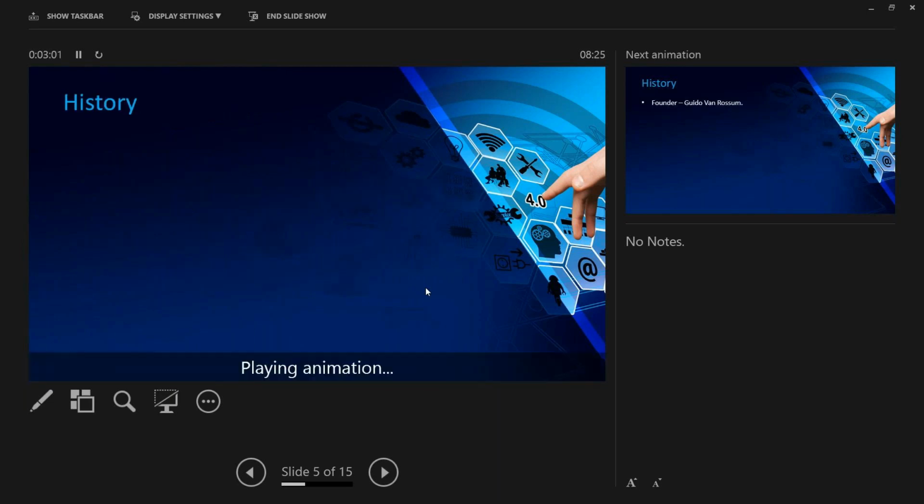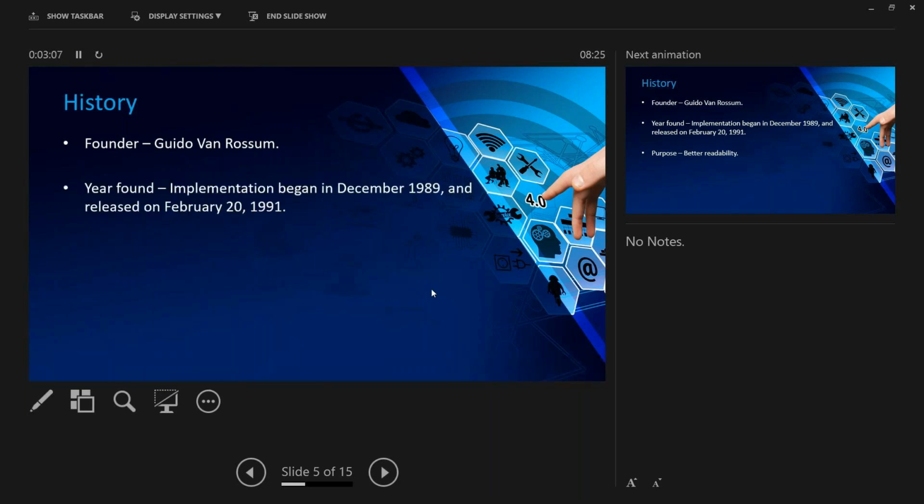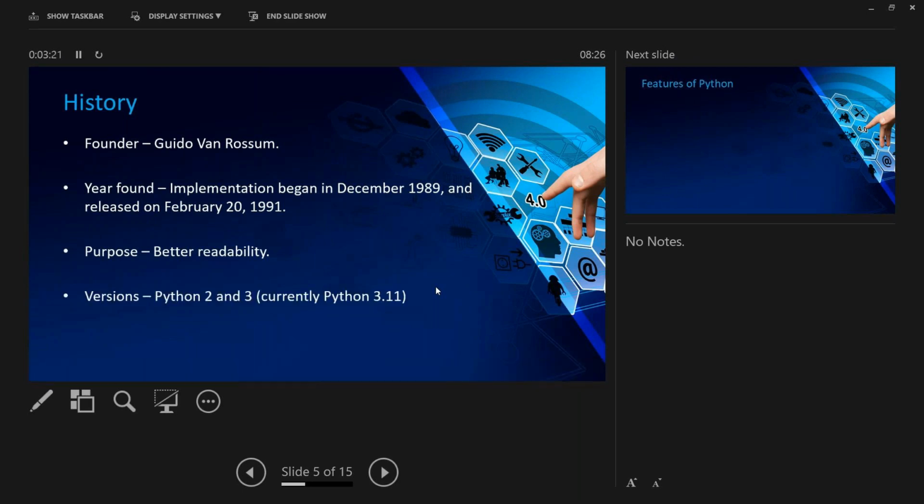And we have discussed the history of Python. Who invented Python? Guido van Rossum. It was officially released in 1991, and the implementation started in December 1989. The purpose is better readability. The versions: what is the current version? Yesterday I showed you the earlier version, so we need to edit this one. When I was preparing this module three months back, I found 3.11. Now it is 3.12.